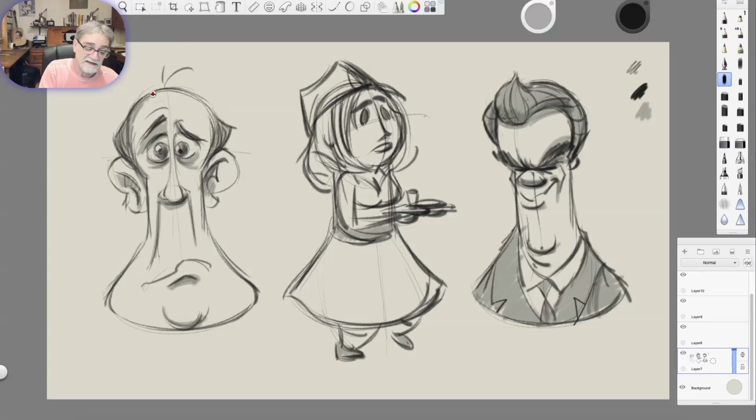Understand his light is coming from screen right. That's what I'm thinking. So I'm going to put this in shadow. The character's right side of the face in shadow. Okay. A little darker value for the hair. Inside of the ears, round.